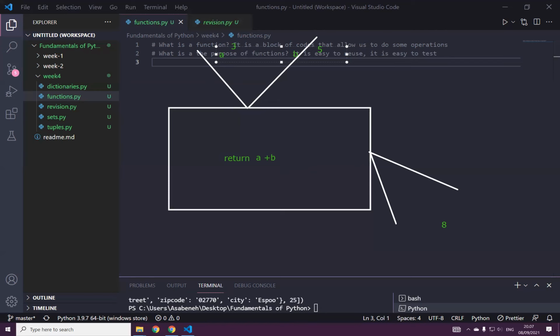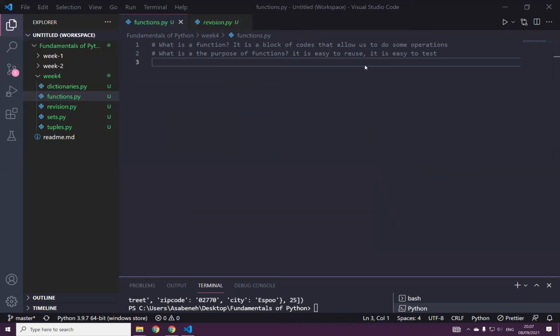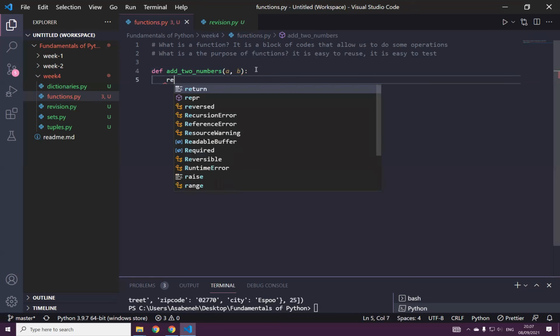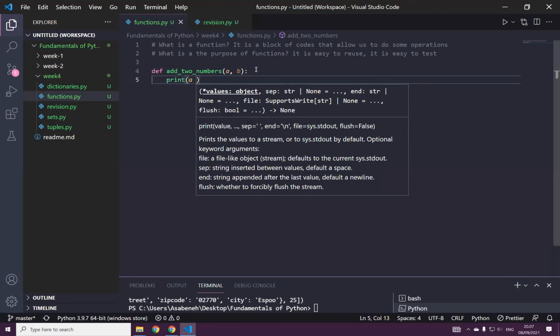So let's repeat this example using Python code. First, I have to remove this. And now let's create a Python function. This is how you create a function. First, you have to use the word def all the time. Then add_two_numbers is the name of the function, and you need the parentheses. In the parentheses, you pass A and B. We call them parameters. They are like placeholders. And then I can say print A plus B.